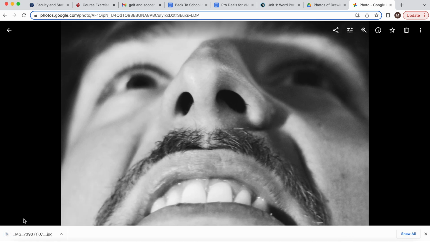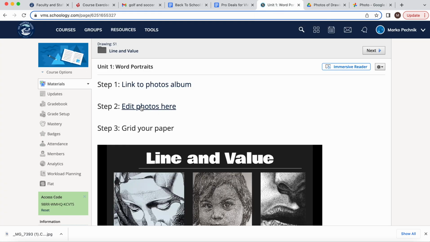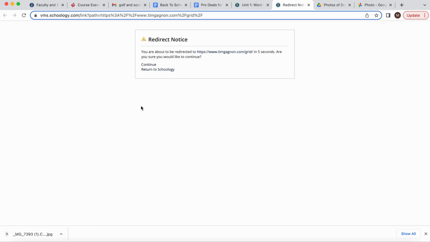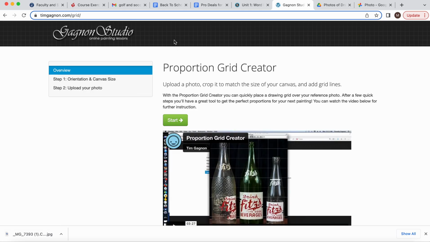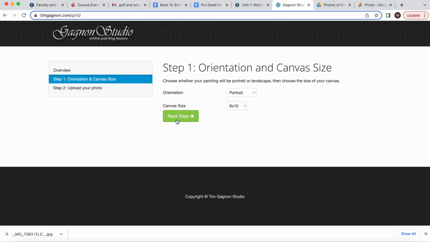Now that we have our image downloaded, we're going to go to Schoology again, and we're going to go to Step 2. If we open Step 2, there's going to be a redirect notice. You'll click Continue. This will bring us to Gagnon Studios. I want you to click Start.